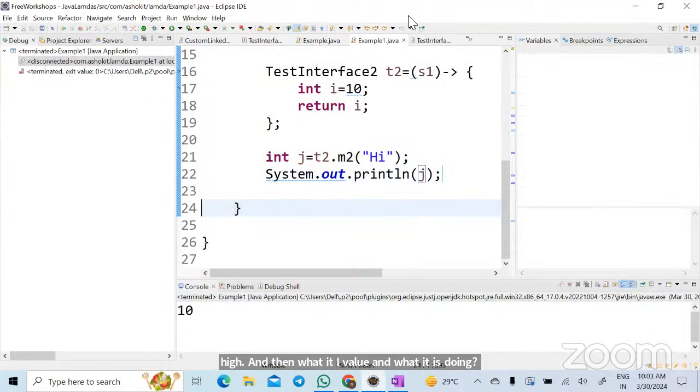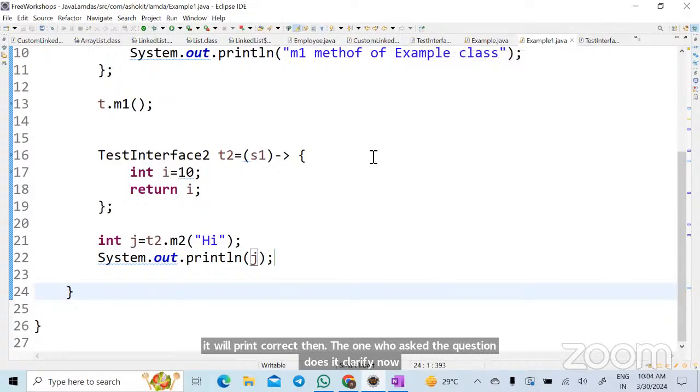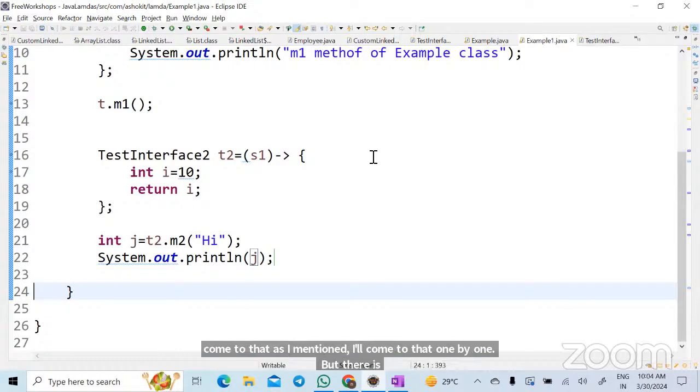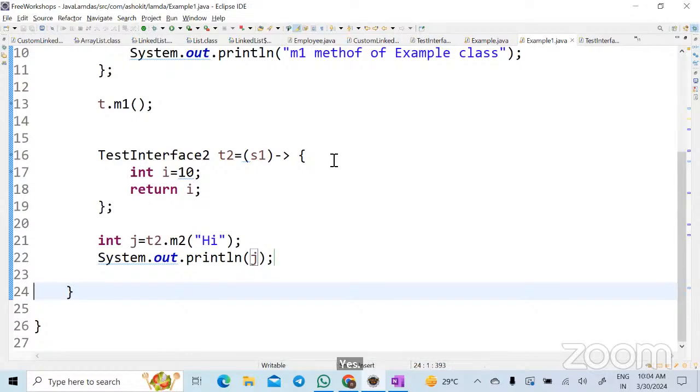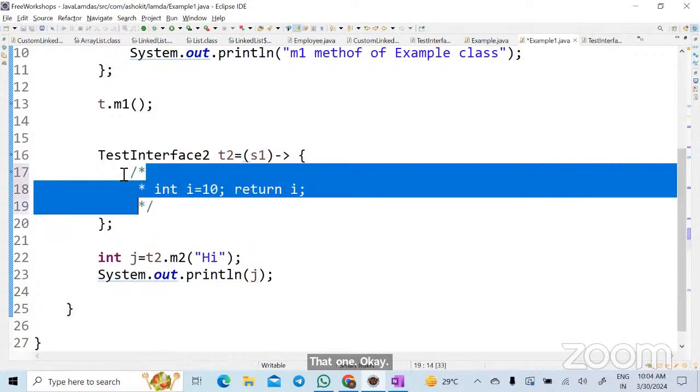Done. The one who asked the question, is it clarified now? Yes, sir. But if we have two methods in that interface, I'll come to that, as I mentioned, one by one. The person who asked about the return type of int, it's clarified now. So instead of writing these two lines of code, can I club this into one line?